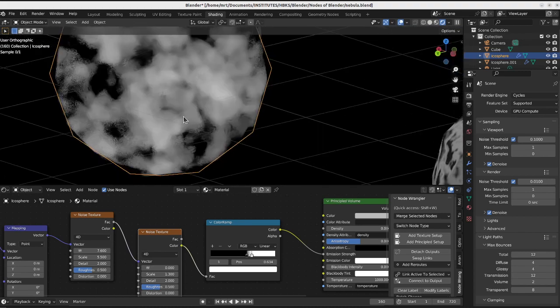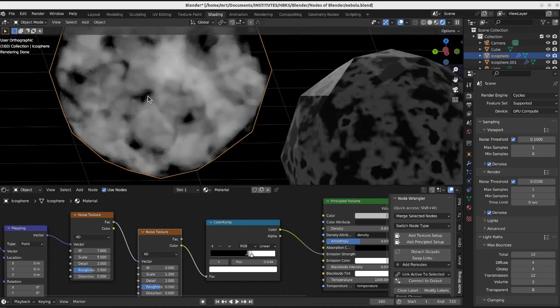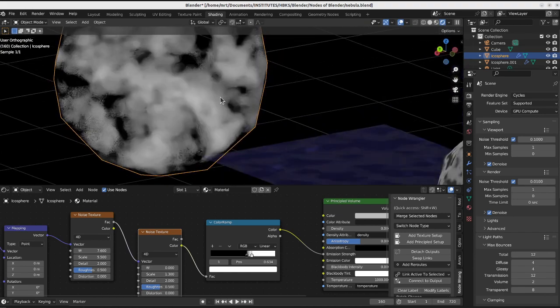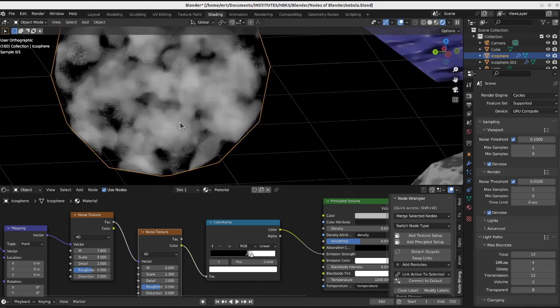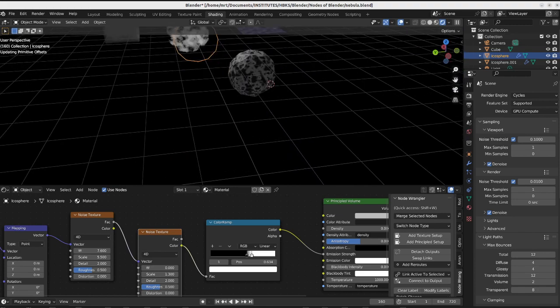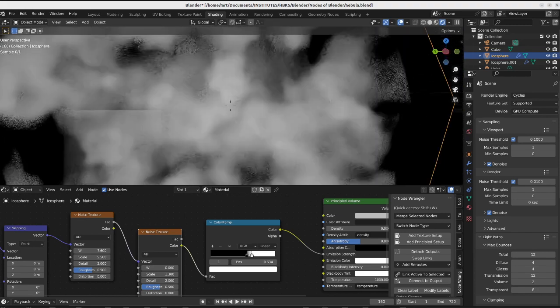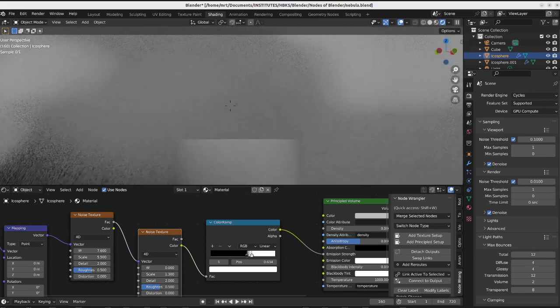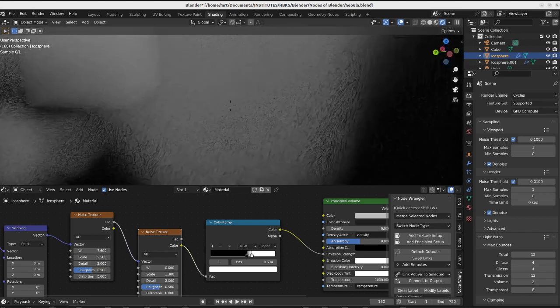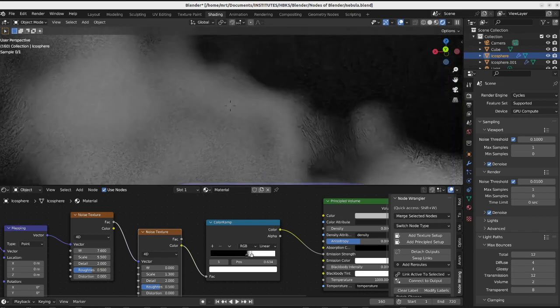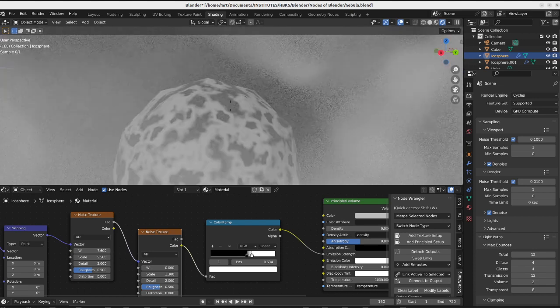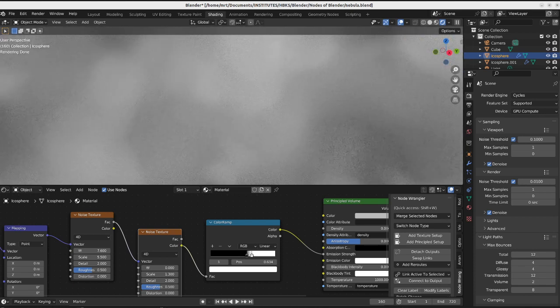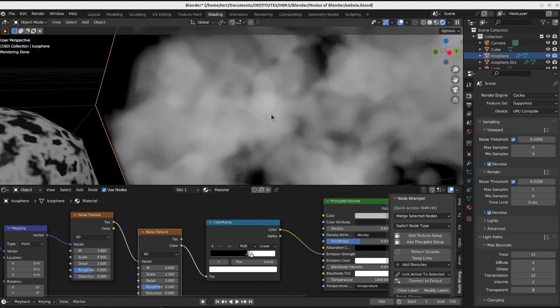So you can see that it starts to get a nice cloudy place. And if I go with my camera inside, you can also walk inside of this cloudy landscape. By the way, it looks a little bit strange because my sample rate is very low, so if I make it a little bit higher, maybe 4, it will look much better.